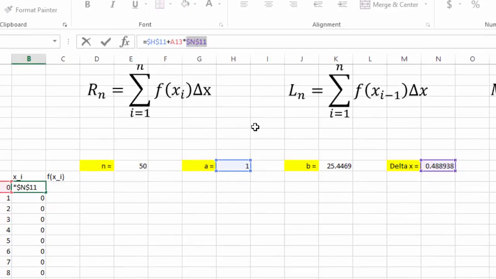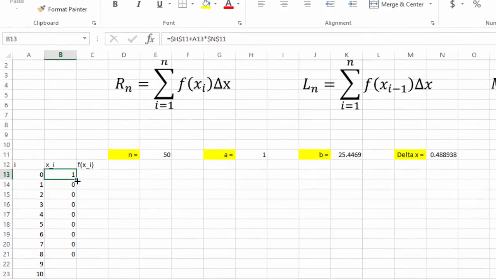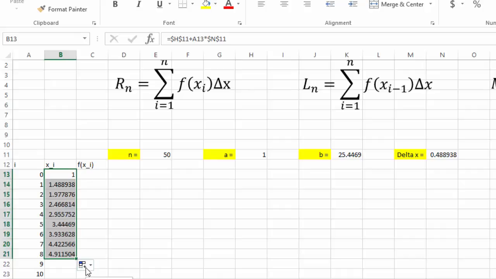That's going to be always in the same position. So if I hit enter and now go over here and drag this down a little bit, you'll see that actually my X values adjust accordingly. Another thing you can do here, rather than drag that down, is you could just, as long as you have these pre-filled on the left-hand side, double-click the lower right-hand corner.